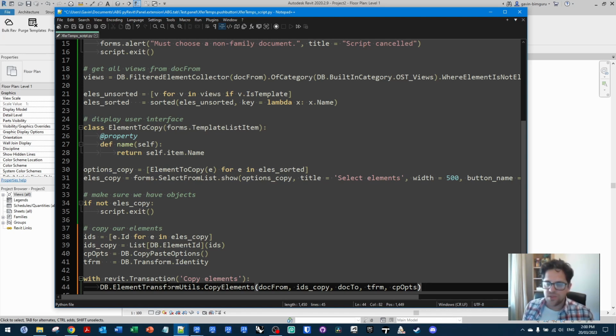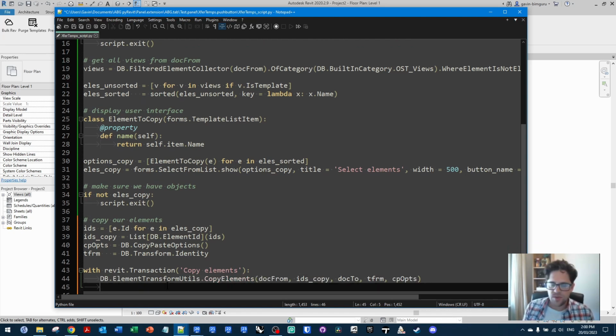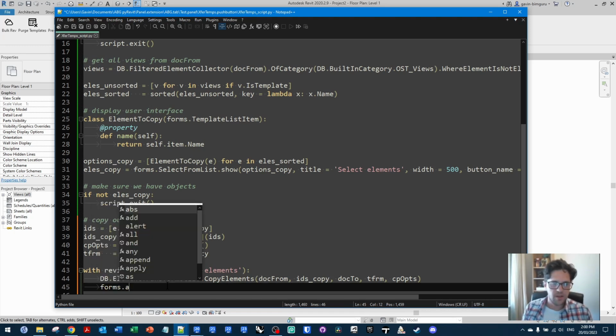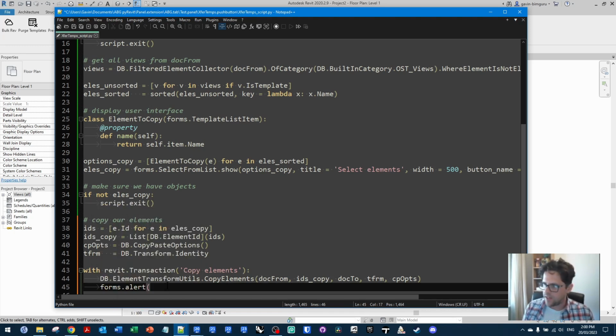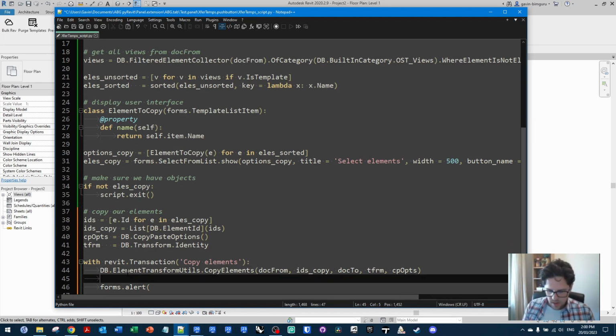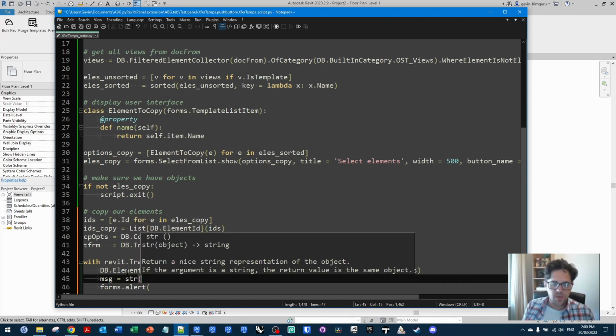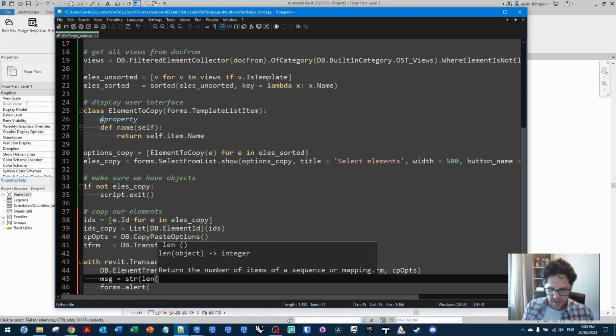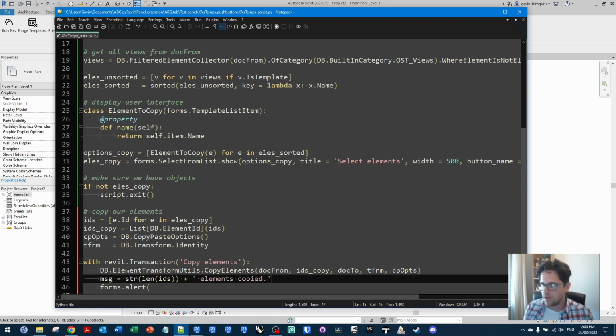We probably want to also just tell the user it's finished and what's happened. So we'll just say forms, and we'll make an alert. We'll say in this case that the elements have been copied. So I might just make a message before this. And the message will be how many elements we've copied. So I'll say in this case, we're going to create a string, which is representing the length of the IDs list. And we'll say space elements copied. And that should be a good message to show the user.